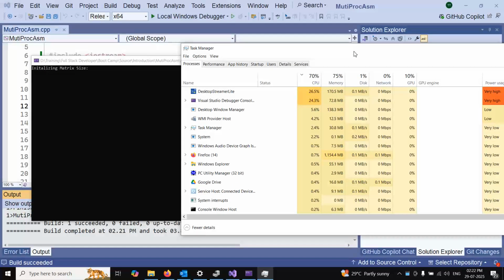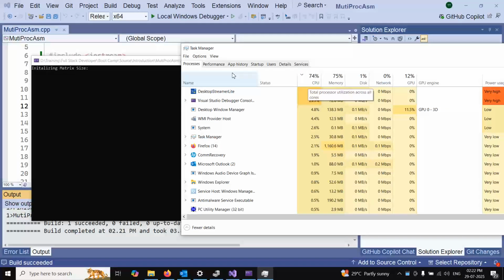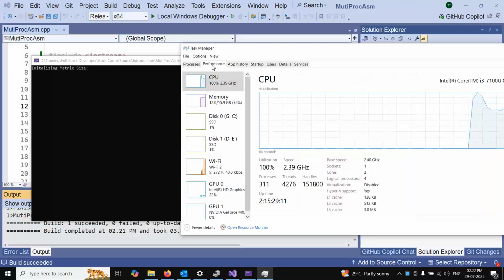So how much time is it going to take? CPU, memory, performance. So one CPU. Anyway, it's taking too much time. I think serial execution is going to take too much time rather than the parallel execution time.